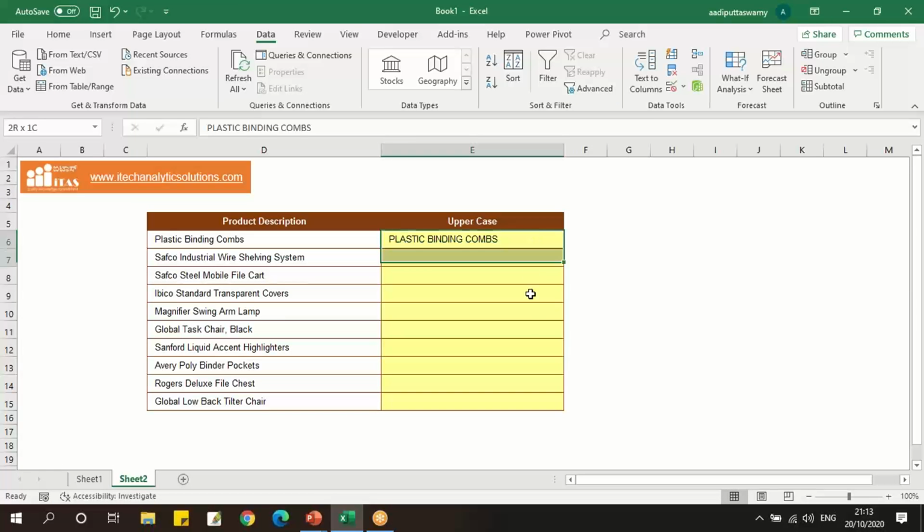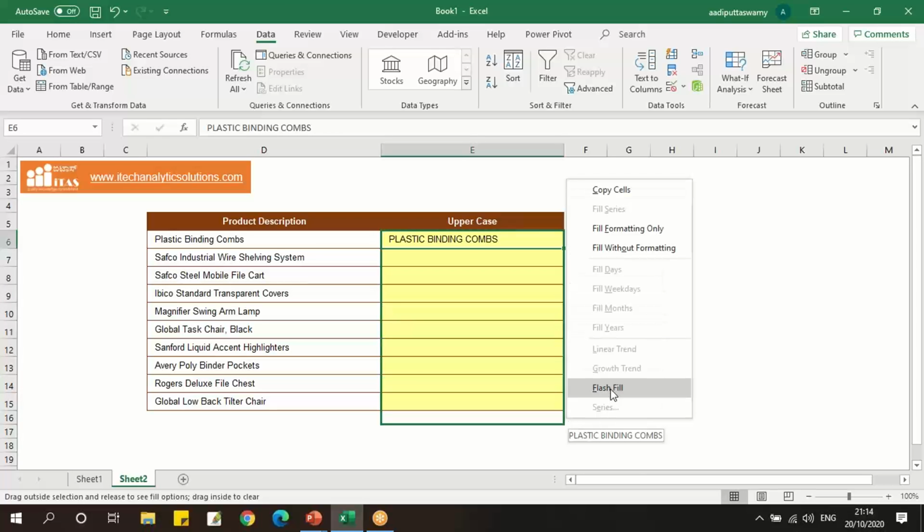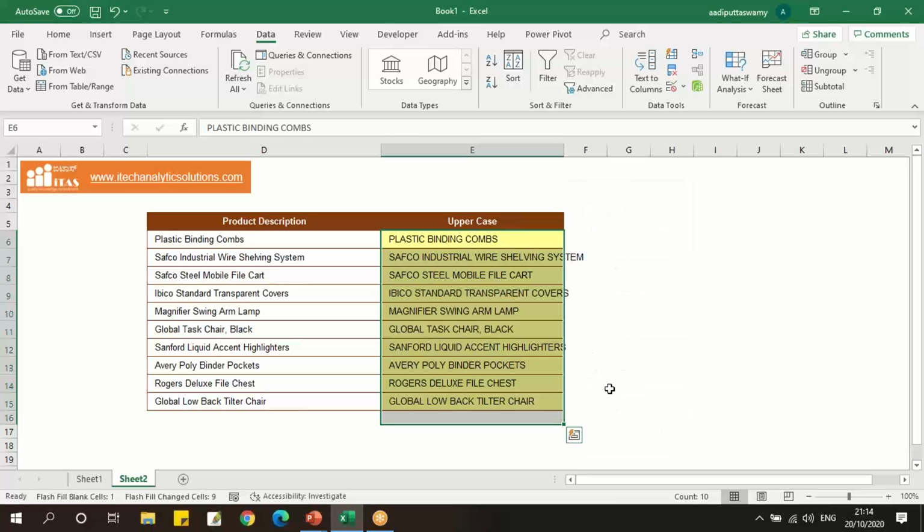We have this option. We'll just select these cells and then right-click and drag it down. We'll get the flash fill. We can click on this. We'll get the results.